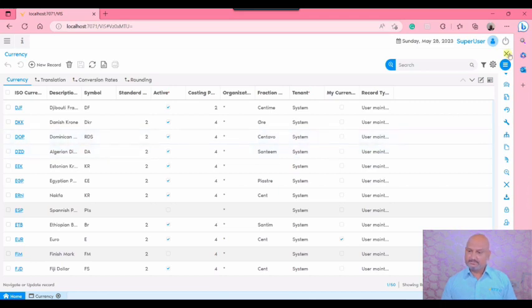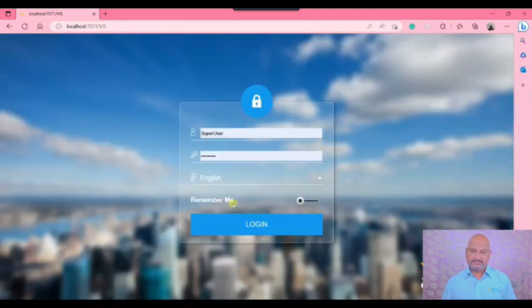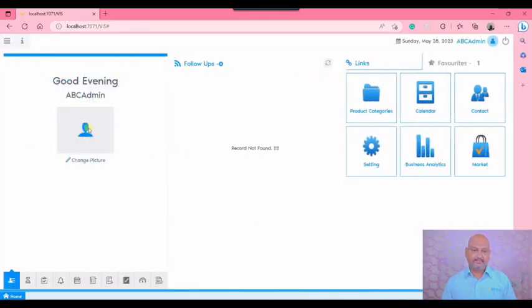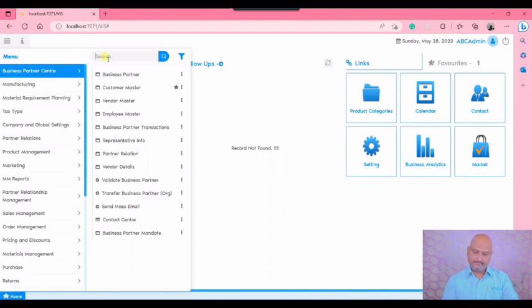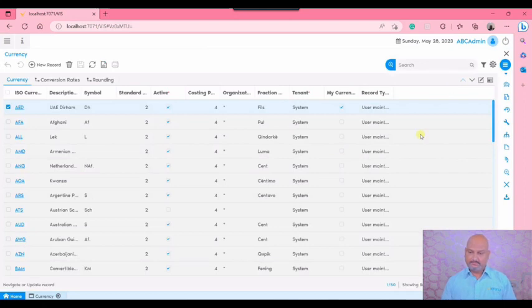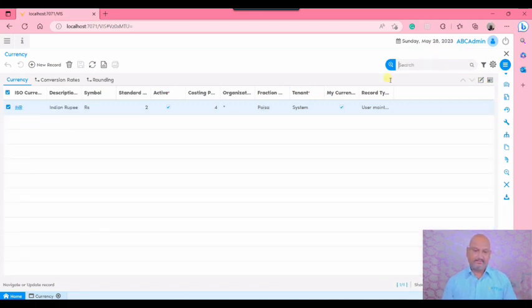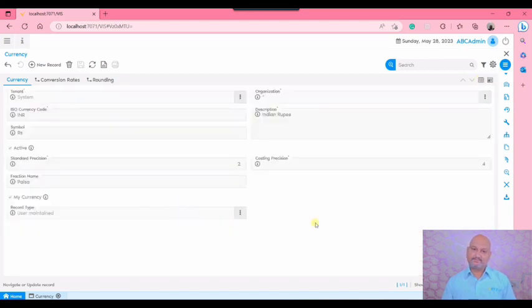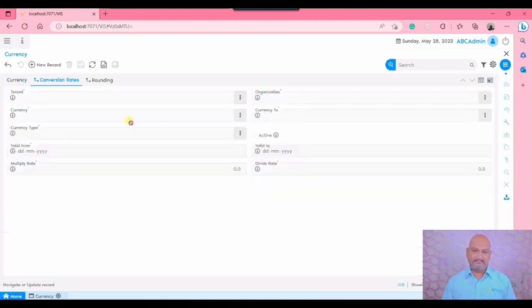Once you have marked the currencies as my currency, move on to your login again and open the currencies window. As I have mentioned, I have enabled my currency as INR. Now, if I want to do certain conversions, I would be able to do them here at the level of the currency rate, and I just click here.